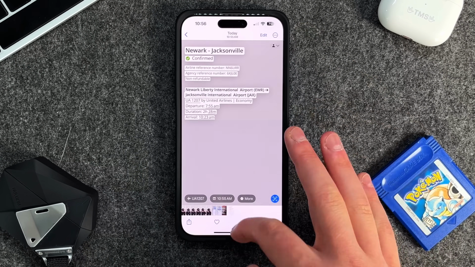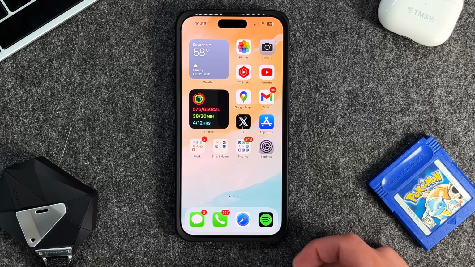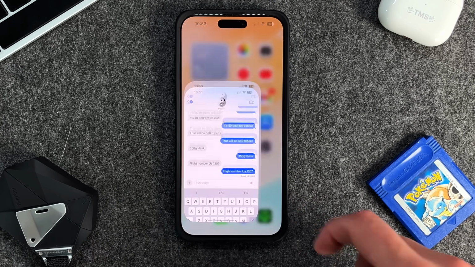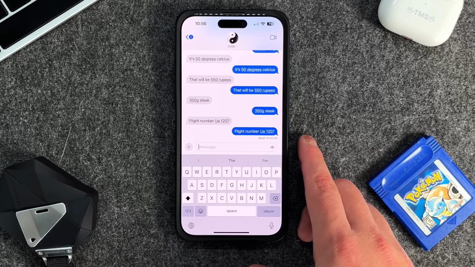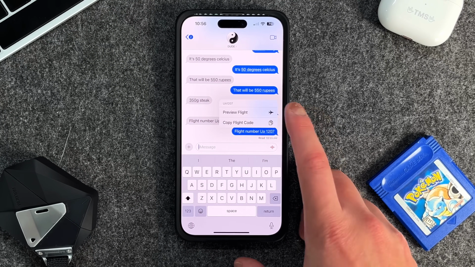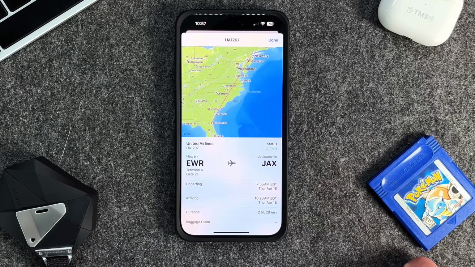And then of course you can do it inside of an actual message itself. So let's say I want to type out my flight number to my wife so she can track it in iMessage itself. I'll go into iMessage, type it out. So my flight number is UA1207. I can click on that, preview the flight, and then again it shows me that same information.